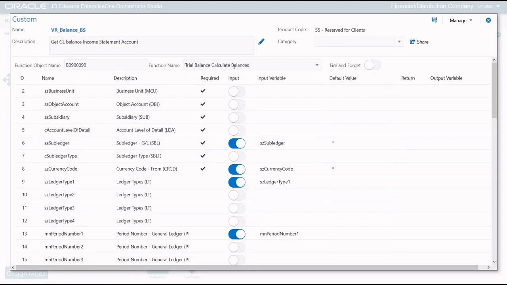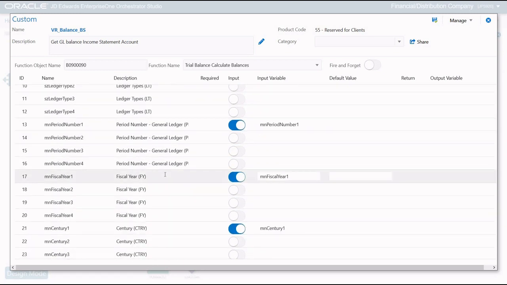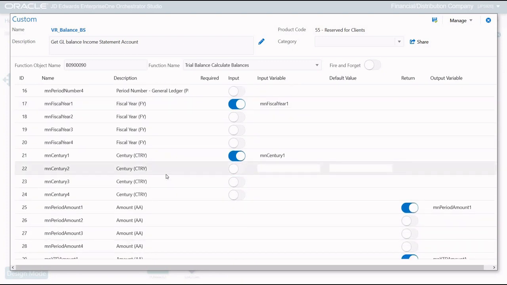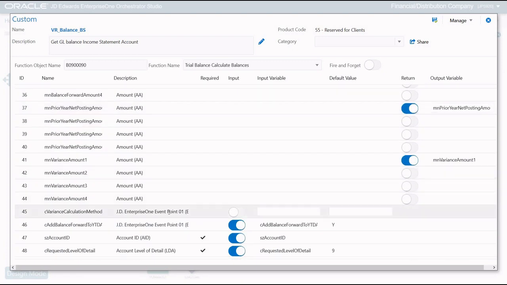Let us review the data items this business function needs as input parameters and the ones in turn it returns. The input parameters are namely subledger, currency code, ledger type, period number, fiscal year, century, a flag to drive if the function reckons opening balance, account ID and requested level of detail. We use the default value of 9 for requested level of detail so that it picks a particular account only, and does not roll up balances, using account level of detail values.